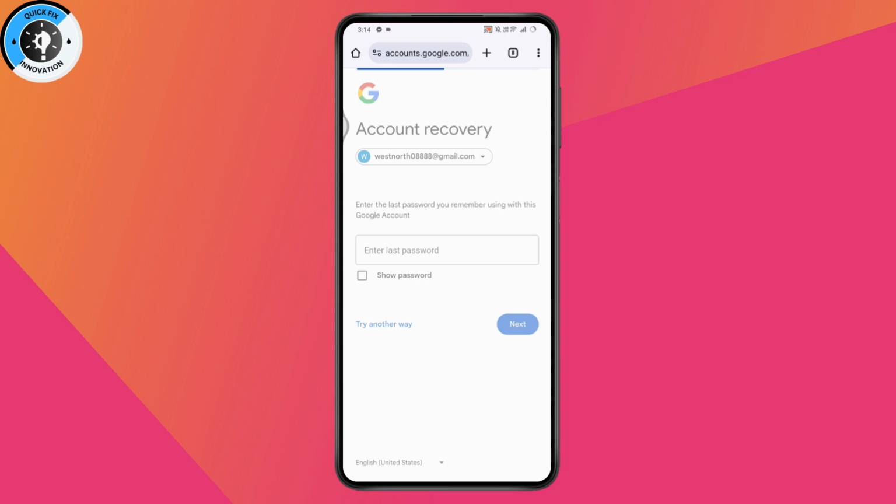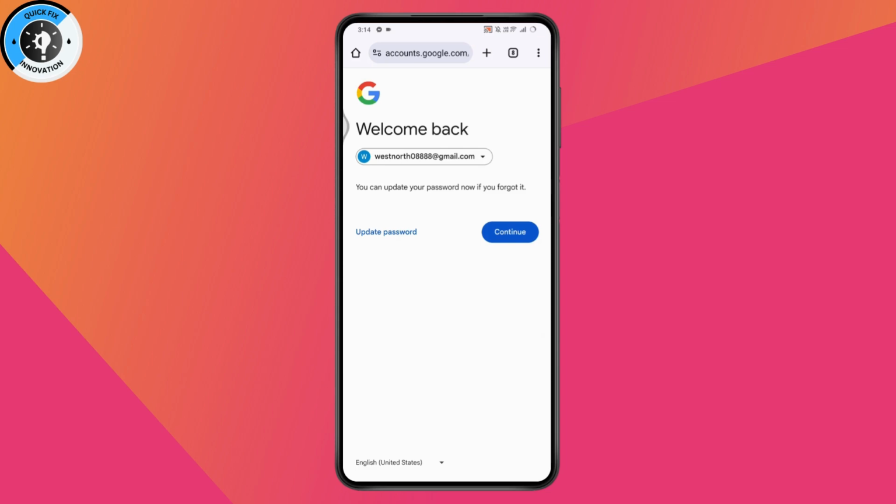So you don't remember the current password, right? But you can enter the last password. So simply enter the password and then tap on next. Here it says welcome back, which means your account has been recovered.